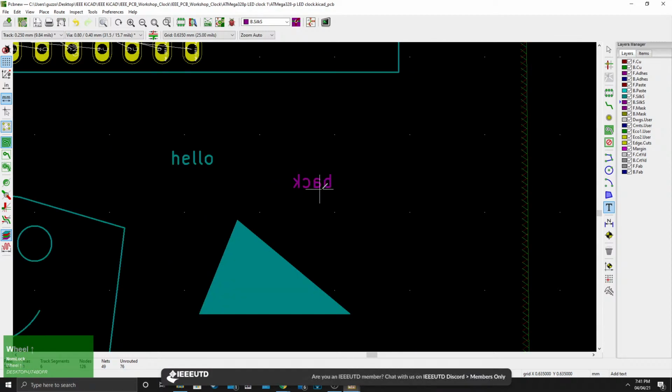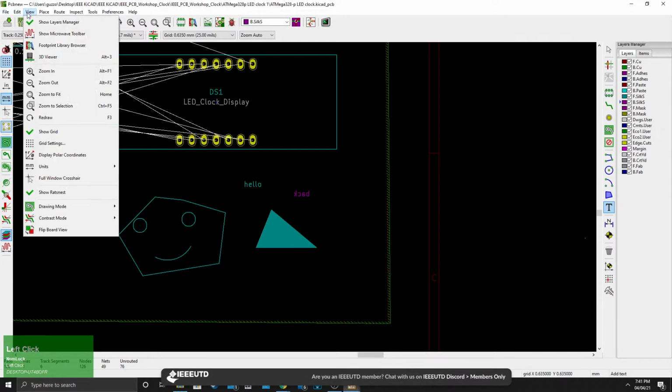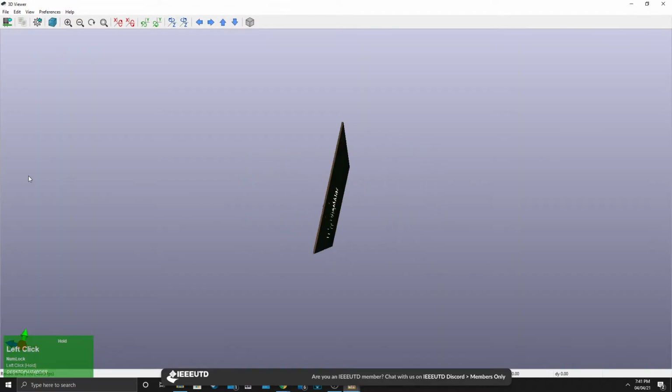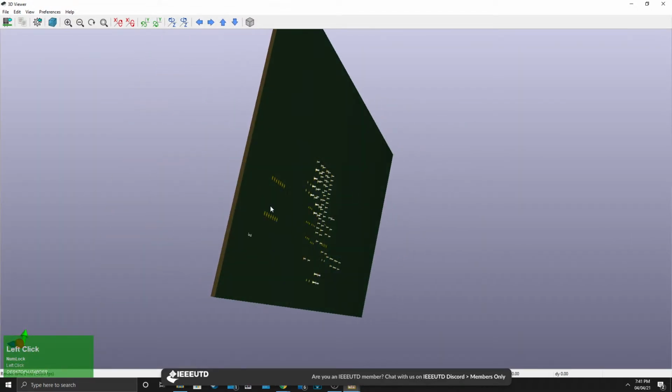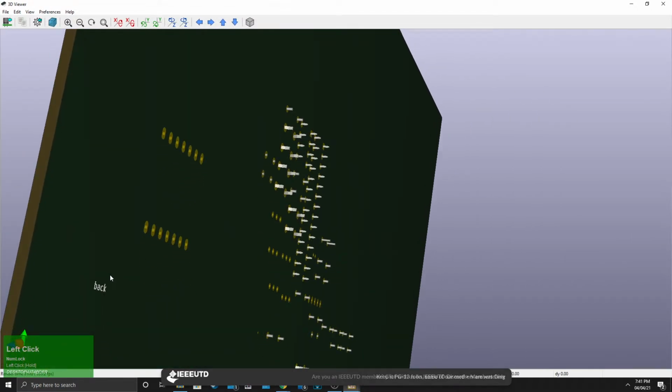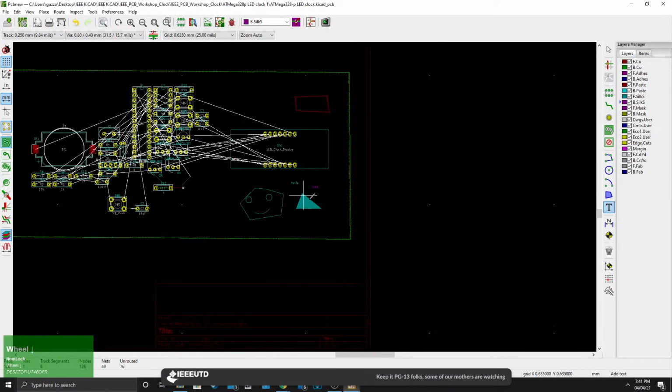You can see it's backwards because it is now on the back. So if I go ahead and view the 3D viewer and turn it around, you can see now I have that on the back right there. So there's that.